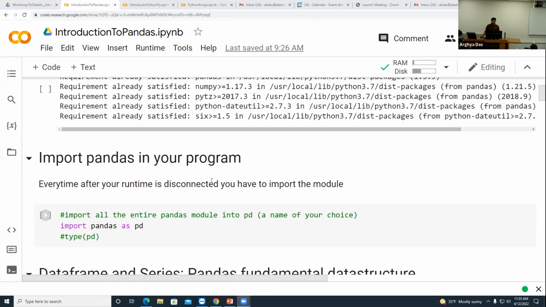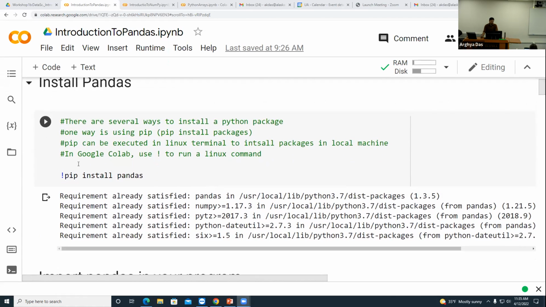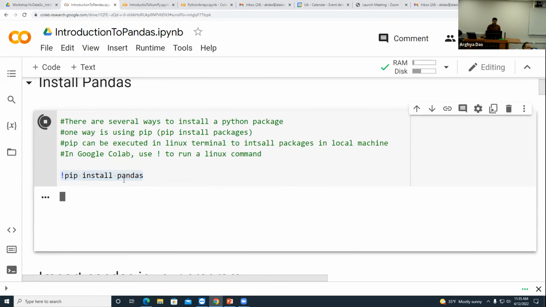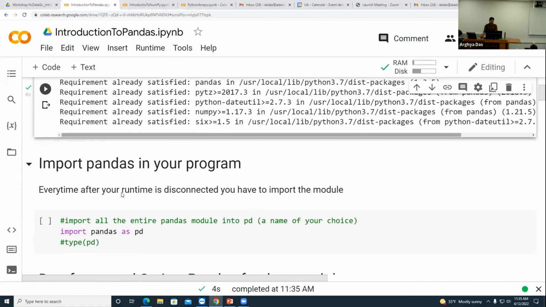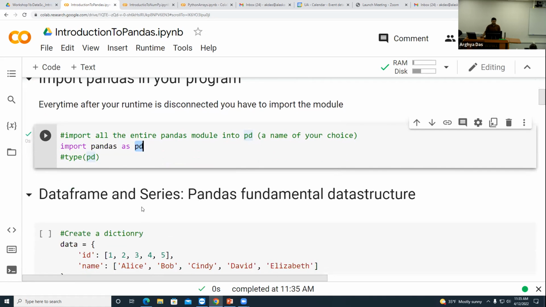What you need to do is you can always stick to the same Google Colab where you started working. If you are not in Google Colab, if you're somewhere else, you have to install Pandas using pip install pandas. But if you are in Google Colab, it's automatically installed and the requirement is already satisfied, the same way as NumPy. And if you want to import pandas, you can just use import pandas as pd. pd is the most popular name to import the pandas module in a Python program.